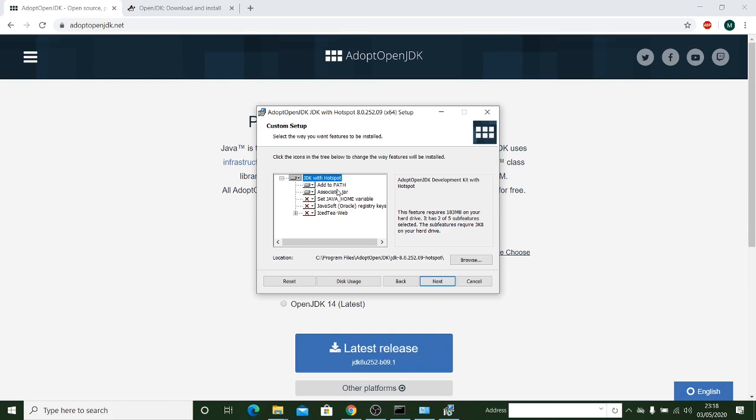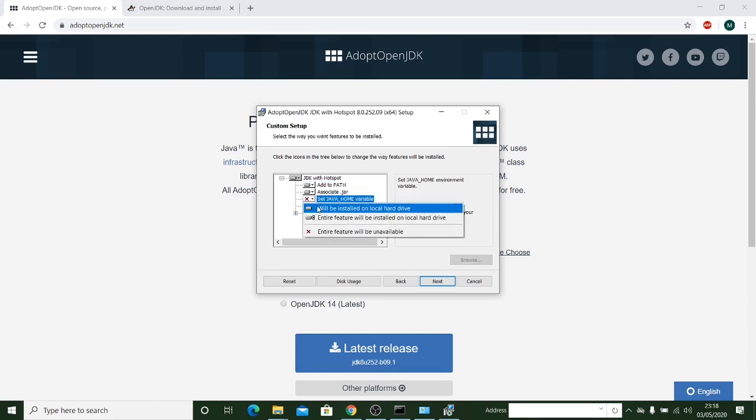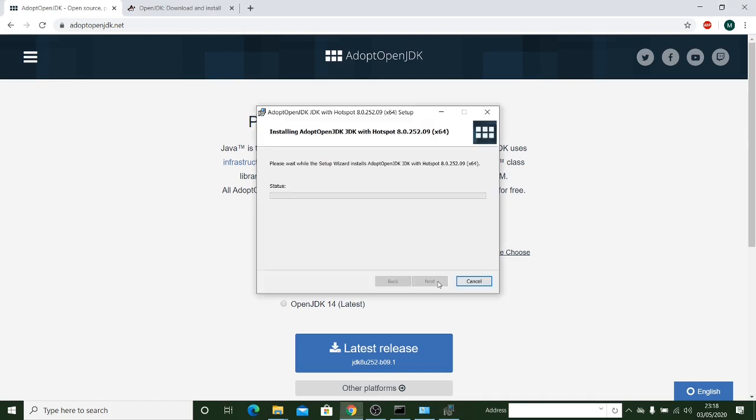Here are two things. One is add to path, another one is set JAVA_HOME variable. Add to path basically will add Java commands to your command prompt. Set JAVA_HOME will set the JAVA_HOME variable in your system, so that any Java application you have will use this JAVA_HOME for running. For now I'm going to set JAVA_HOME as well and go for next. Two things, add to path and JAVA_HOME variable setting. Go for next, install.